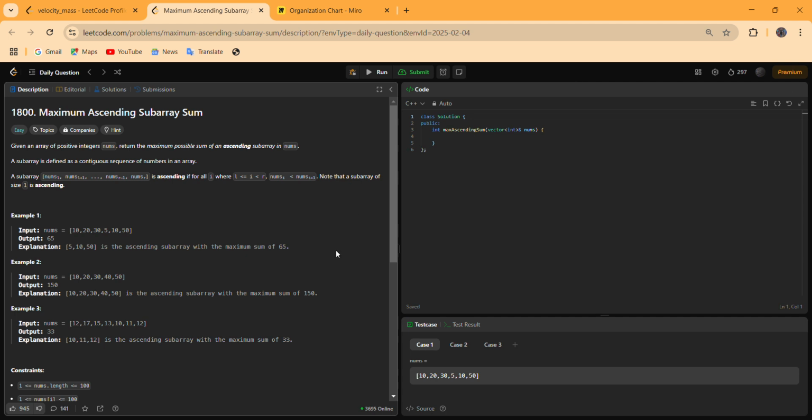In this question, we are given an array of positive integers called nums, and we have to return the maximum possible sum of an ascending subarray in nums. A subarray is defined as contiguous elements in an array, and an ascending subarray means that every adjacent next element is greater than its previous element.